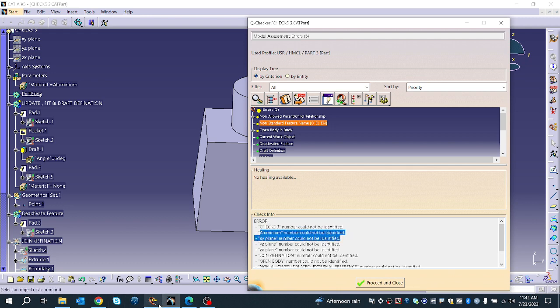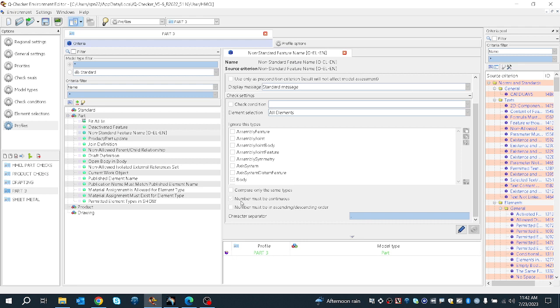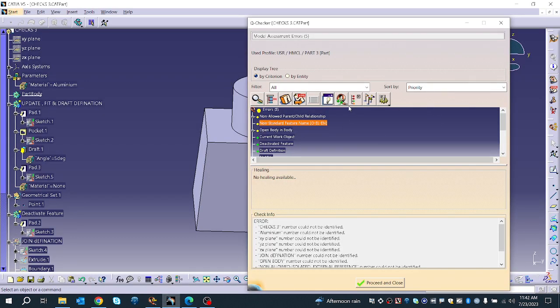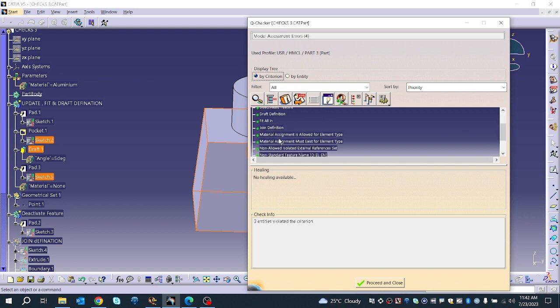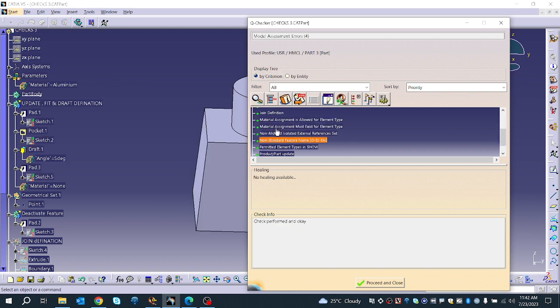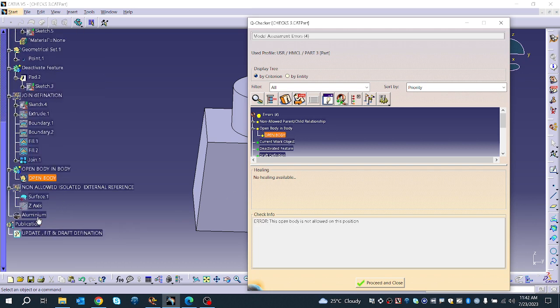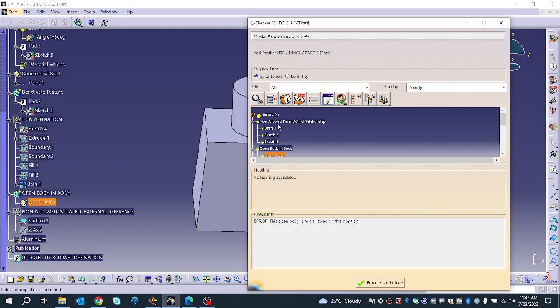So here I have set that the number must be continuous, so I need to correct this number. Okay, it expects that this model should be started with the number. Okay, now just check with recheck. The non-standard has been cleared, now it is a standard element. Okay, now open in body, as I said. In a body, one open body is there, so it is showing the error. And here pad.